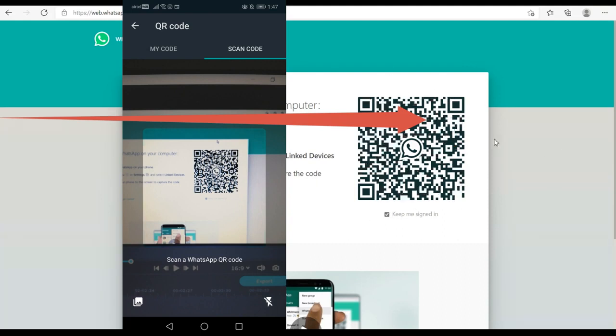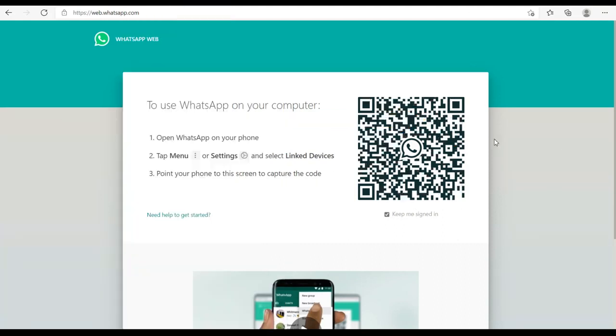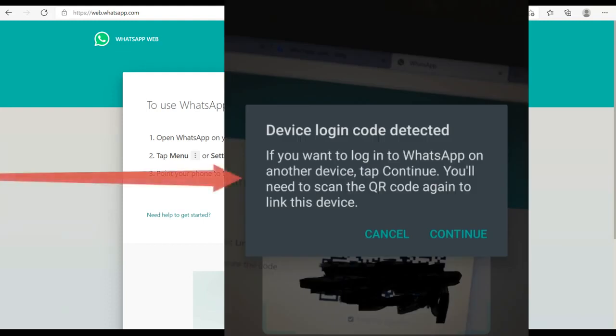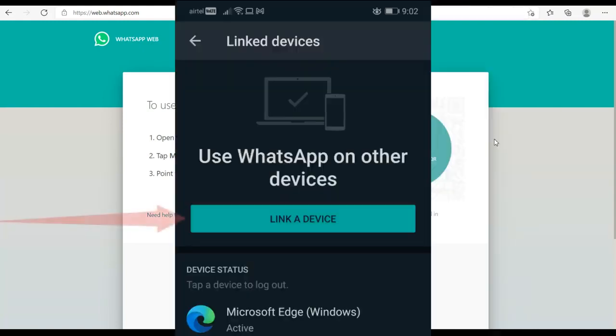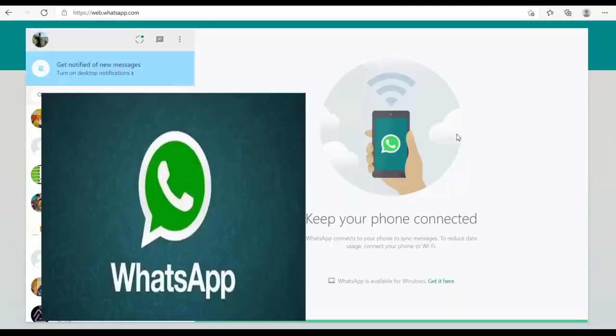As simple as that. So you scan this QR code, and on your phone you would get a pop-up telling you that there is a device login code detected, that you are trying to log in to the website version of WhatsApp. So you click on continue and you would get an option to link your computer to your WhatsApp account, or link your PC to your WhatsApp account. You click on the link a device option on your phone and you would be able to scan the QR code out here and log into your WhatsApp account on the website.